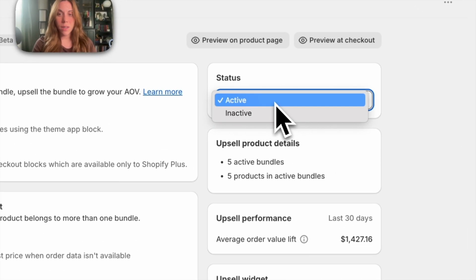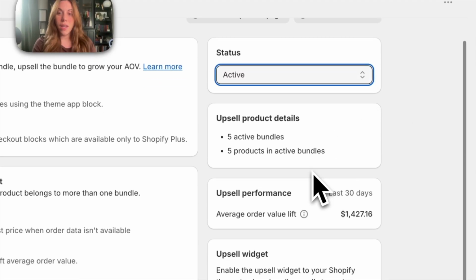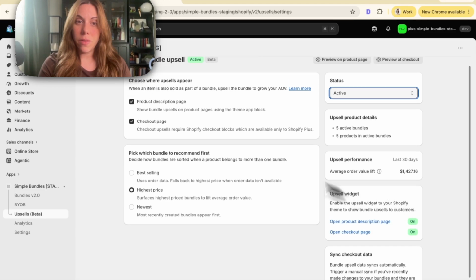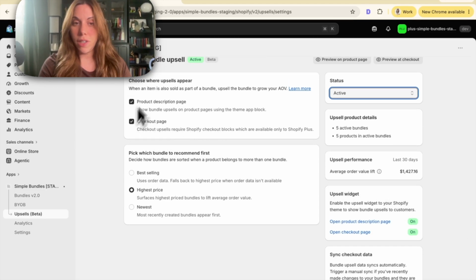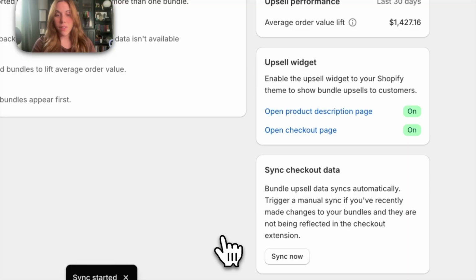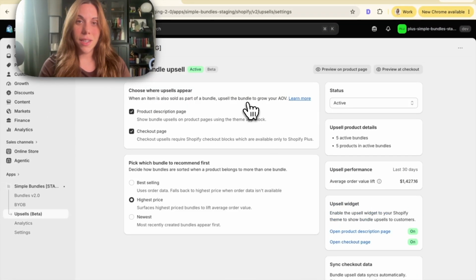Over here, just like any product, you can set the status of your upsell as inactive or active. You'll be able to see some performance of the bundles to see how much revenue they're driving in and whether you want them on both the product description page or checkout page, if it's on for both, or if you want to make sure it's only available for one specific page. And then you just want to click Sync Now to update your data when you have selected your choices. So now that the data is synced, let's see how this looks on our store.